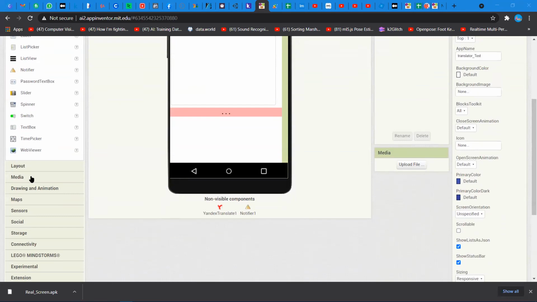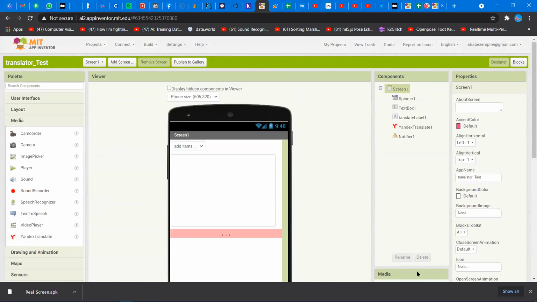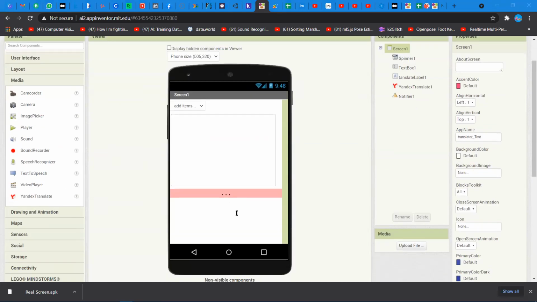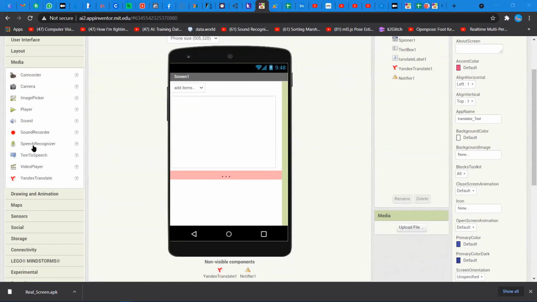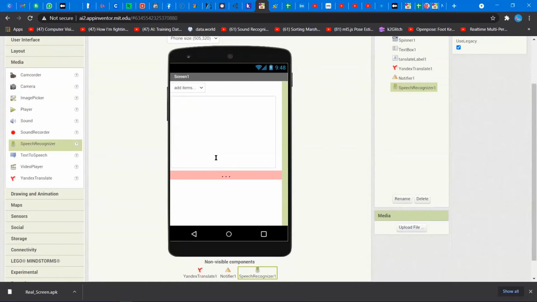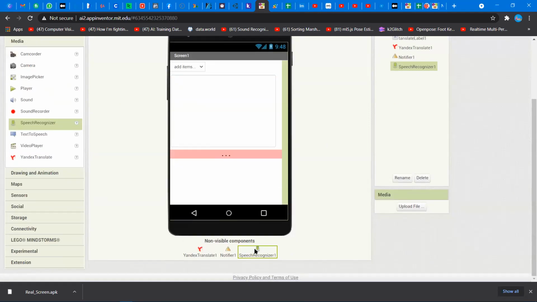Go to your media. Go to your media palette and then pick speech recognizer. Pick a speech recognizer component and then drop it here. It's a non-visible component, so you can see it here.